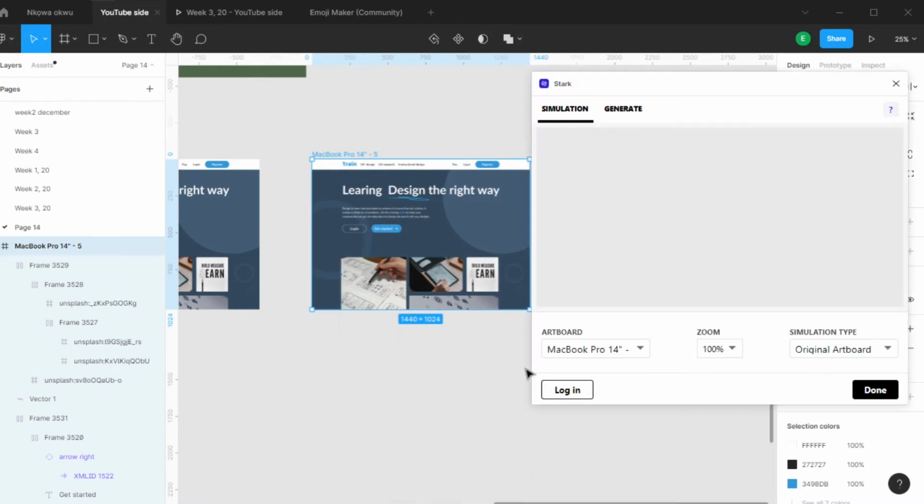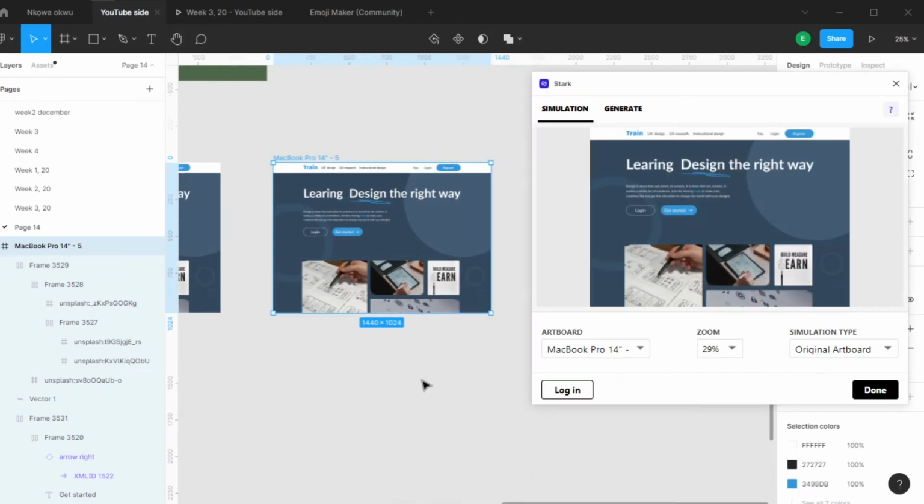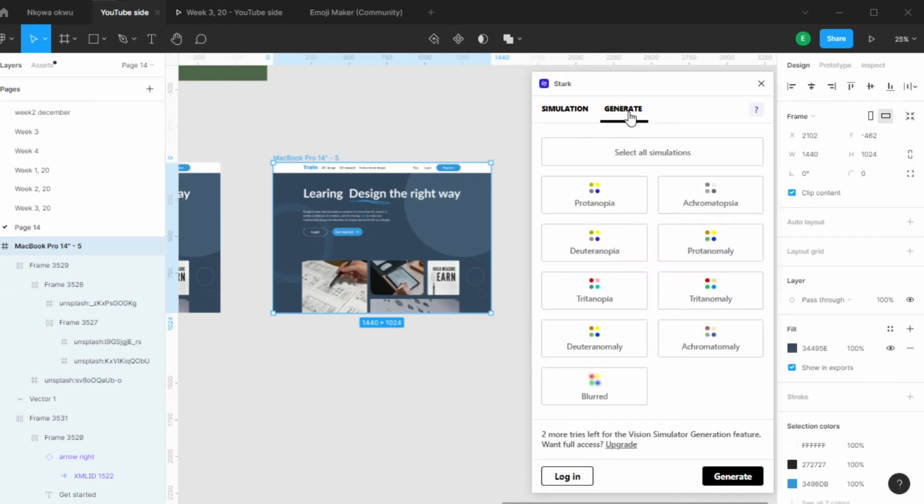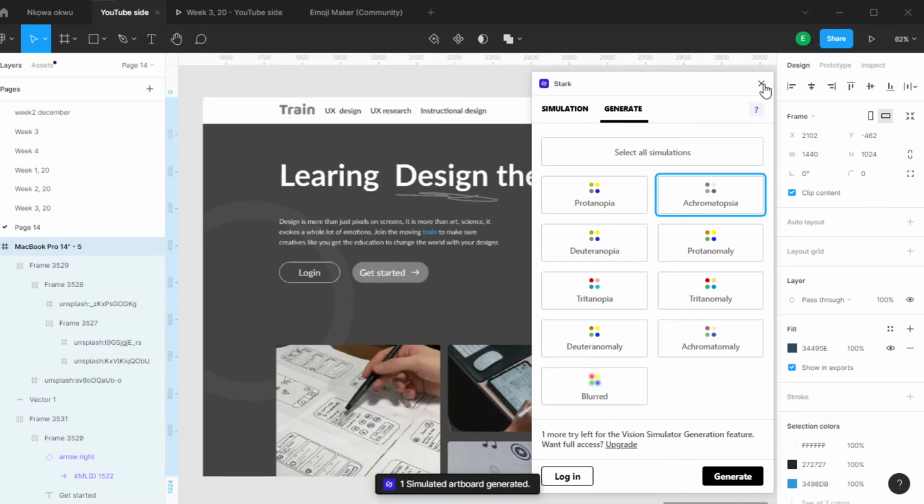So there's a video where I talked about how colorblind people see contrast in terms of color and all of that. And we're just going to use that to explain right now. So I'm going to come here and generate. This is for achromatopsia. I don't know how to pronounce it, but it's for people who have the disability to see different shades of colors. I'm just going to generate that now so you can see for yourself.